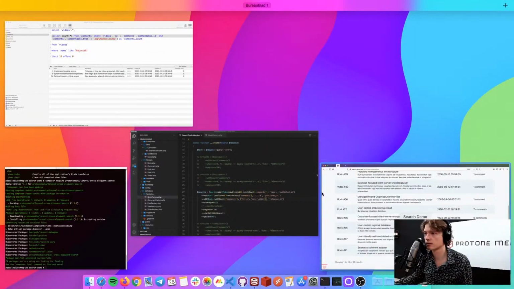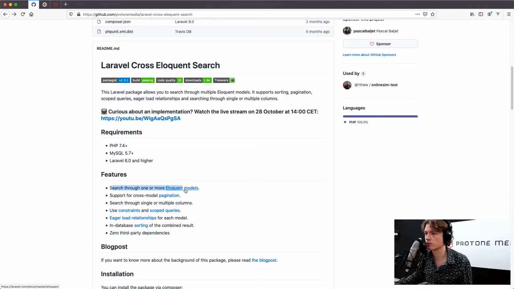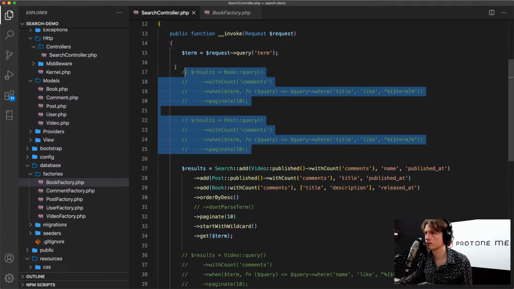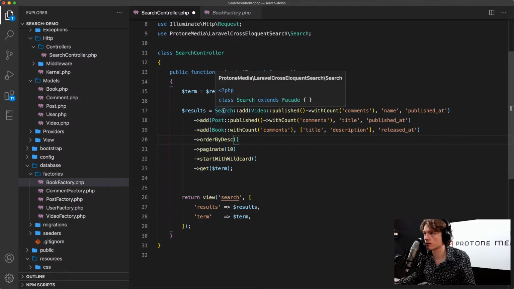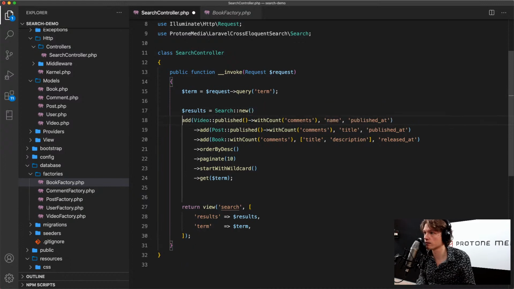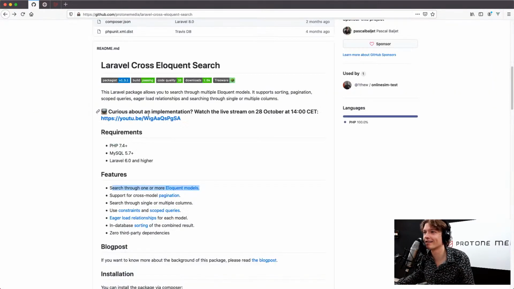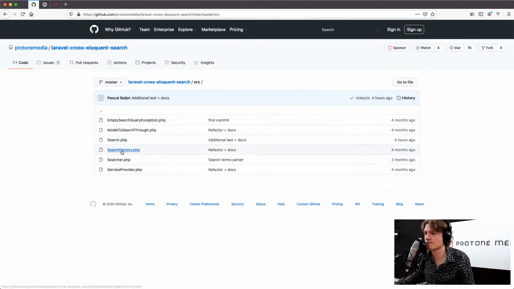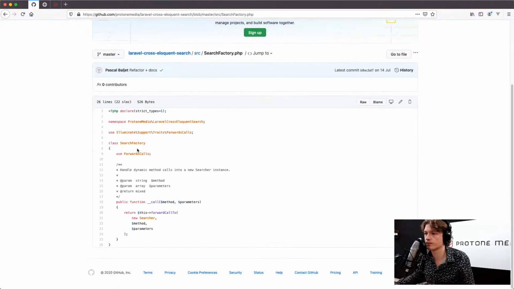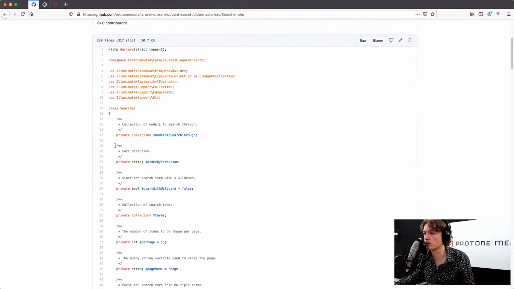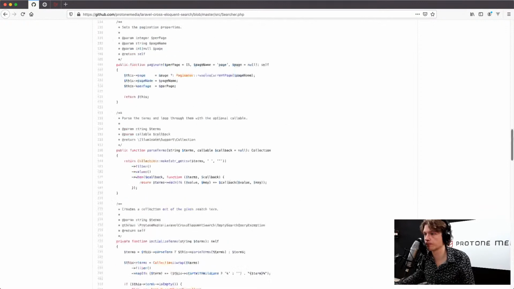And I think that's it for today. Let's give the package one more look. So search through one or more Eloquent models. That's what we did. Let's clean up a bit. I think the searcher also has maybe a new method. I'm not sure. No. Oh, maybe I'm wrong. I thought it was new. Nope. Well, never mind.